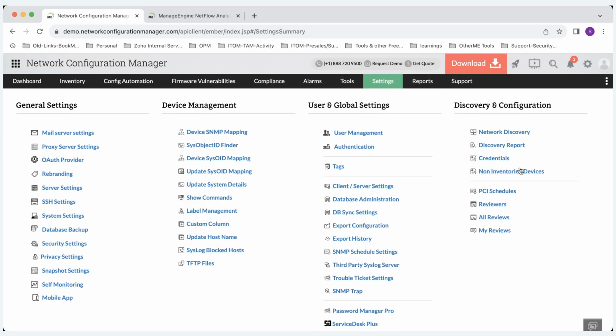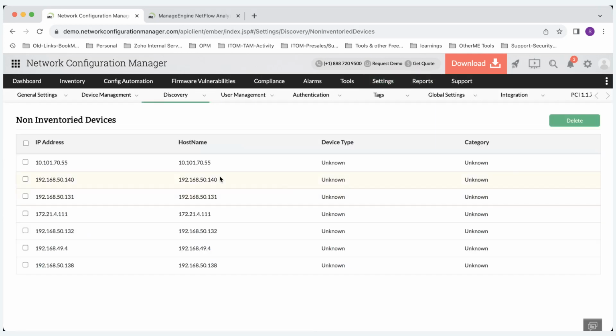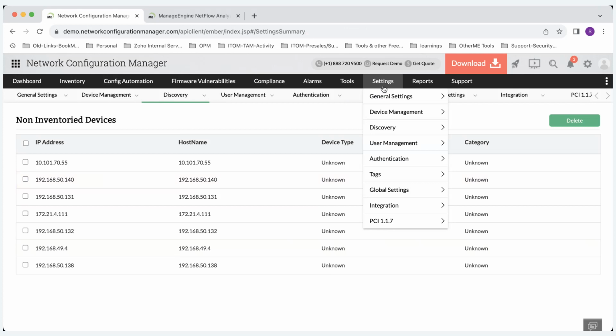And then non-inventory devices, in the sense that these devices are in the unknown category, which means we tried to discover them, but they went into unknown because the credential is not associated to the device. So we do have an option where you can delete this category, and then if these are valid IPs, you can re-add them after correcting the credentials.